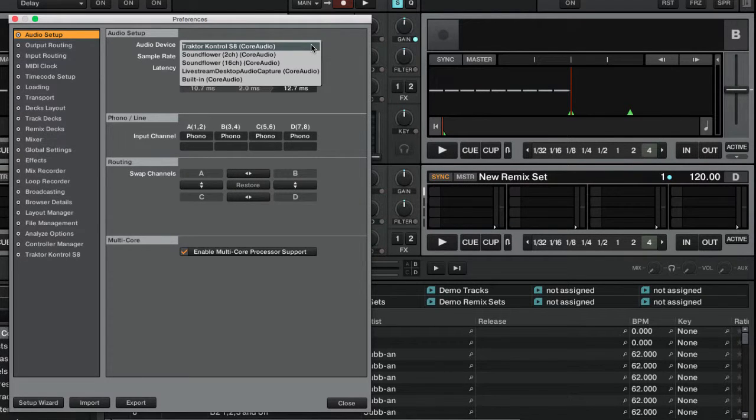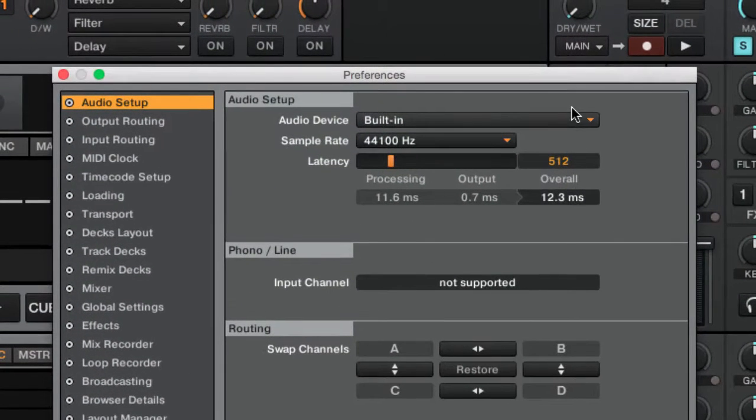Note that, if no external audio interface is available here, you can always choose the built-in sound card as the audio device. If you remember, with the onboard sound card option, you will not be able to pre-listen tracks while another track is playing. From the same window, we can also choose the sample rate for your audio interface.